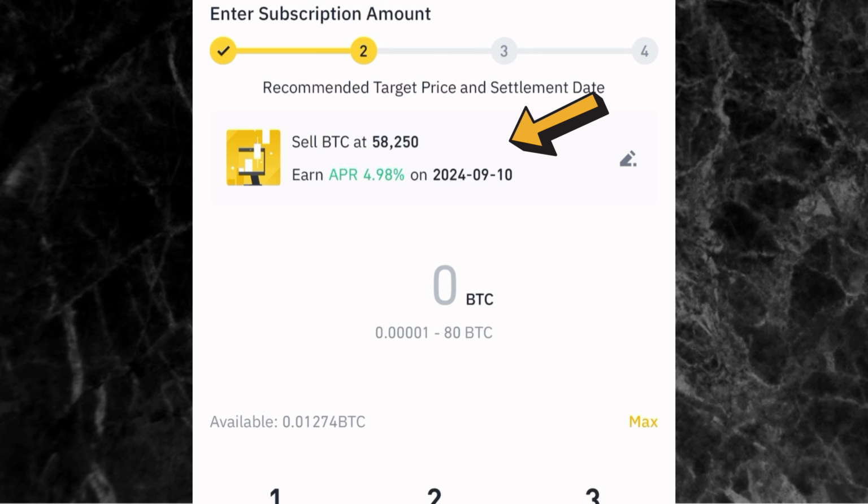Now, what is the meaning of this part right here that you can see on the screen? What does it mean to sell BTC at 58,250 and get APR of 4.98% on 2024 September 10? Now, in simple terms, this means that if by September 10, 2024, you are able to sell your BTC at 58,250, you'll be getting profit on your money because you are selling at the higher price.